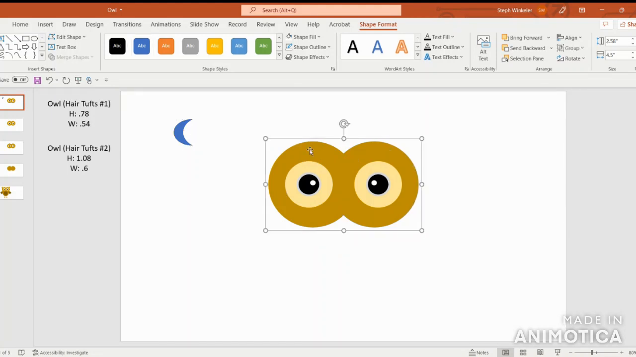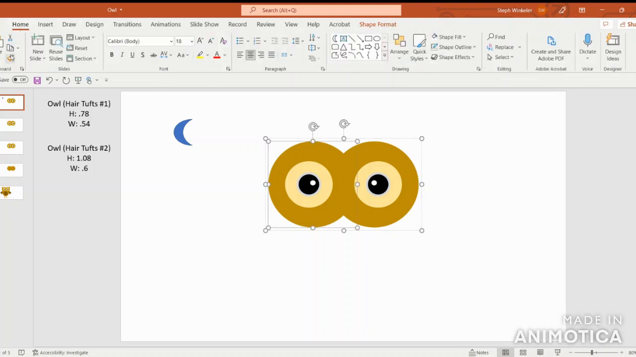So let's select it and then click again on one of the ovals. Come up to Home, click on the Format Painter, and then click on the tuft of hair here. You can use that circular arrow to maneuver it around, but you'll probably want to tweak this here soon.